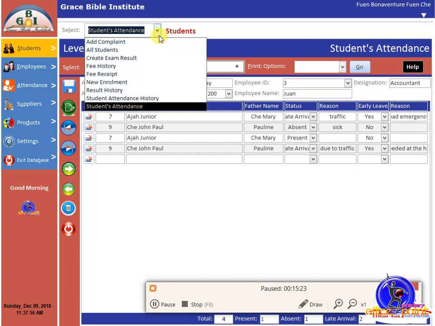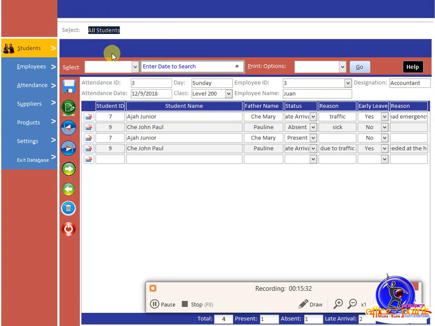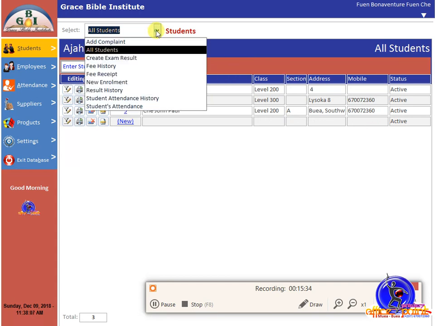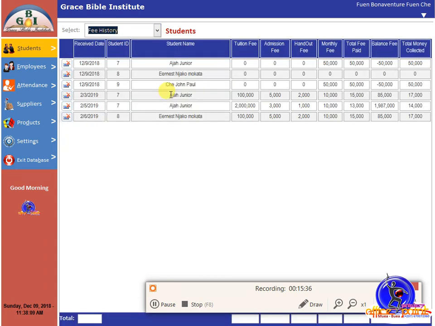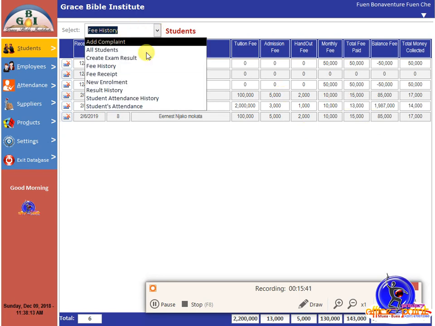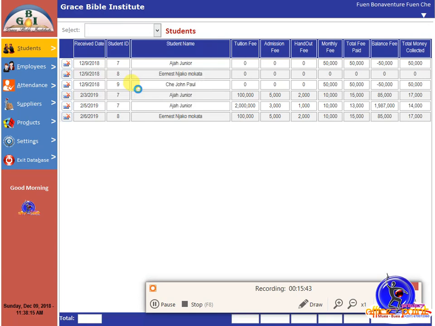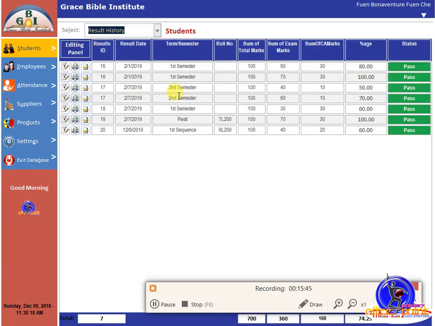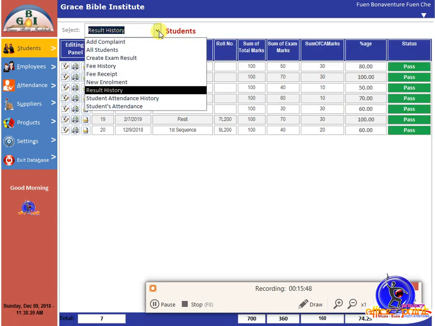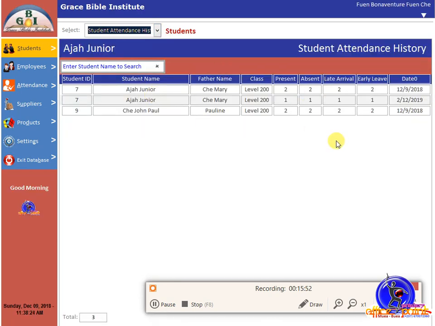After keying in all that information, we can now see all students. You see the names of all the students. You can see fee history. Now all the fees of the students that have been paid, you can see them. You see the result history here. All the results of the students that have been entered will be seen, and you can also see the student attendance history. So here, this is the attendance history of all the students.